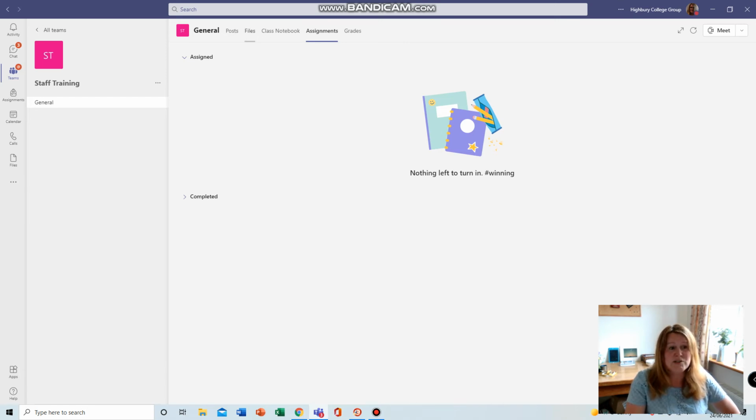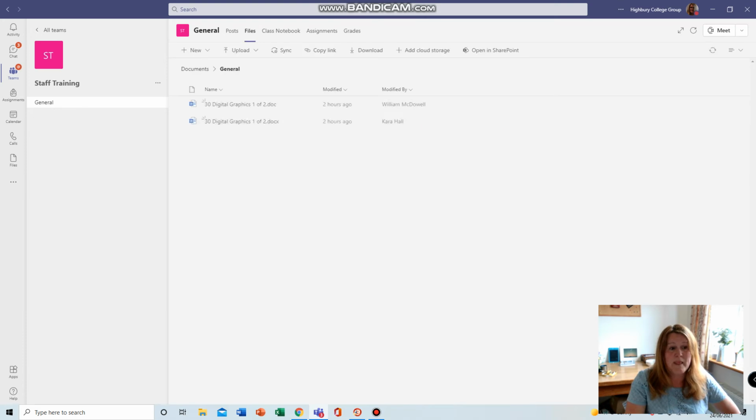Now the file section up here at the top, this is where your teacher will put any documents that you need to access. So it could be Word documents, it could be a PowerPoint, it could be some reading materials. So they will save all of those in the file section and you can easily access them and then download your own copy onto your computer.